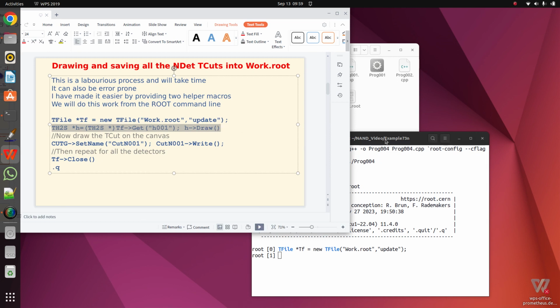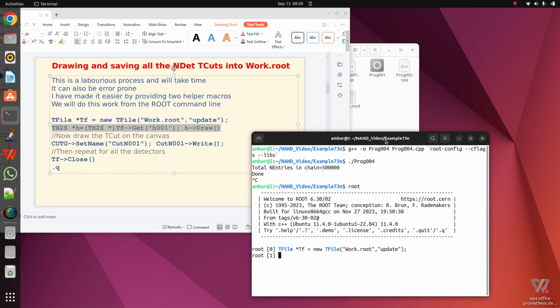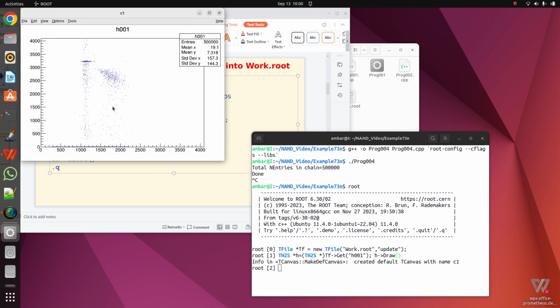The numbering system starts from 1. So the first one is H001. So this is my draw command for the H001. So here you see H001 got drawn.